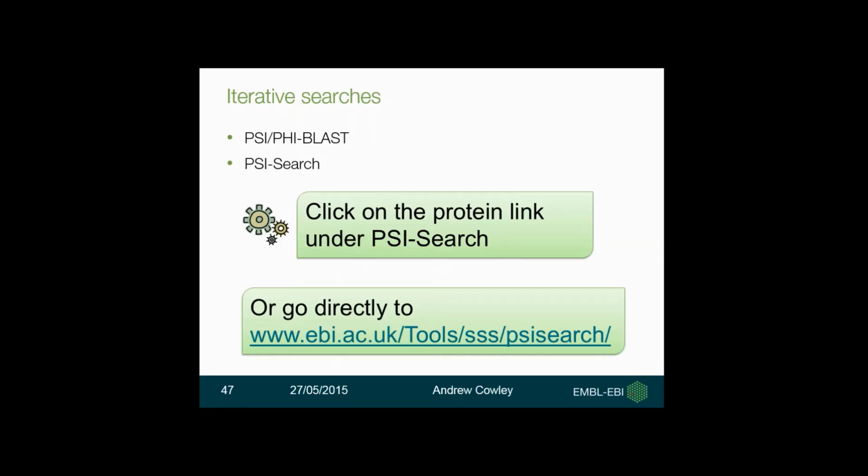We have several iterative search methods at EBI. We have PSI-BLAST and PHI-BLAST, and we also have PSI-Search. So if you're following along and you want to try this again, then you can go back to the Tools menu and click on the protein link under PSI-Search, or you can go directly to www.ebi.ac.uk/tools/sss/psisearch, all one word. So have a look there and make your way to that page if you're following along.